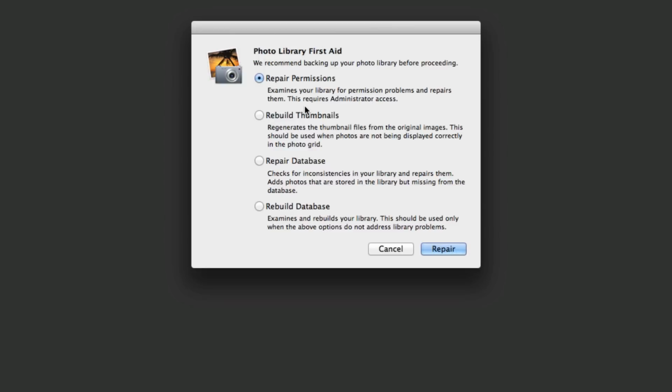The first is Repair Permissions, and this examines your library for permission problems and repairs them. Most likely it's going to be Repair Database, and this basically will check for inconsistencies in your library and repair them, and add photos that are stored in the library but missing from the database. And last but not least, they said this should be used only when the above options do not address library problems.